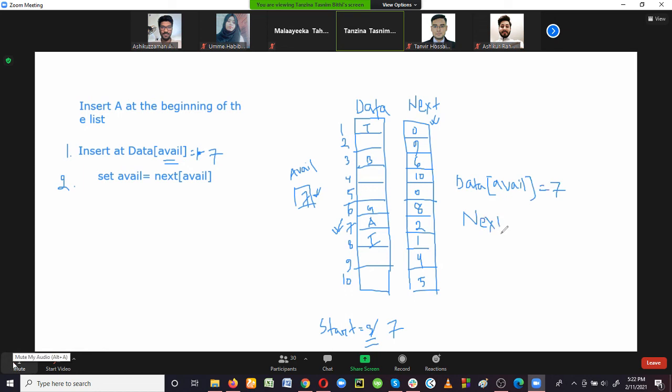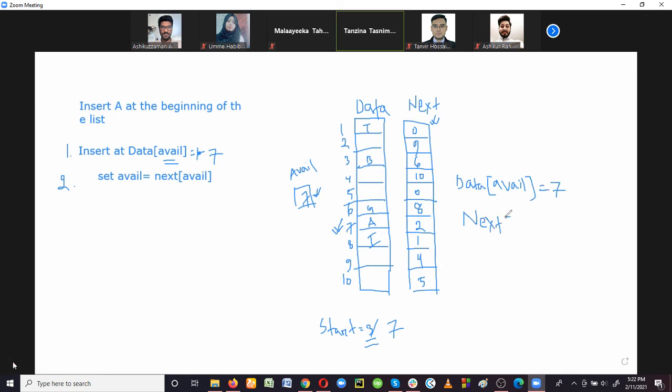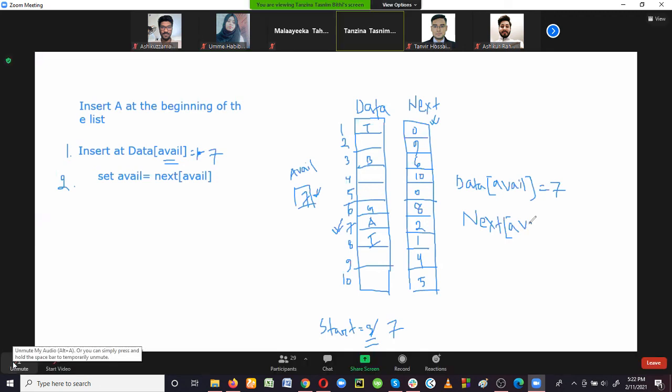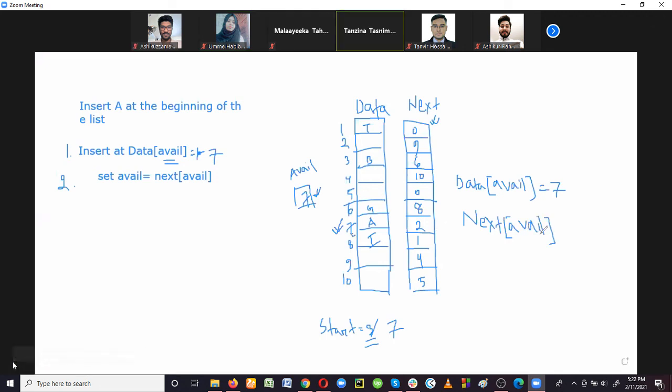What is the value of next avail? 2. So if data avail equals 7, that means next avail equals 2. So it will be the first available space now. Here we can assign the next avail as the value of the variable avail. That means the new value of avail will be 2. Is that clear?